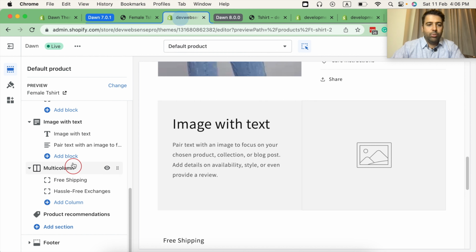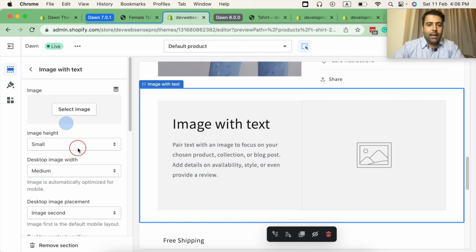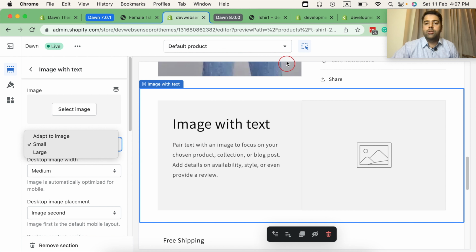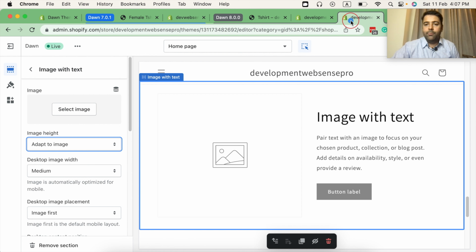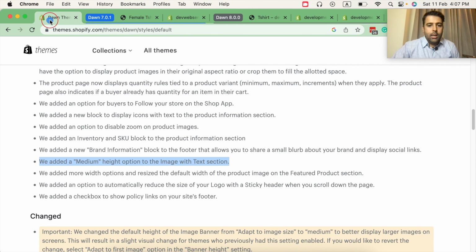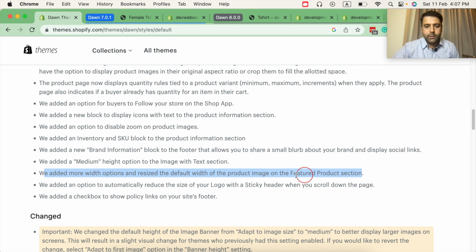So let's go to 7.0.1, and you can see that 7.0.1 had small and large but didn't have medium. Now we have the option where it says medium. Next is the one we already discussed on the first point, which is added more width option and resize default width of the product image on featured product section. So I don't think we need to discuss it again.